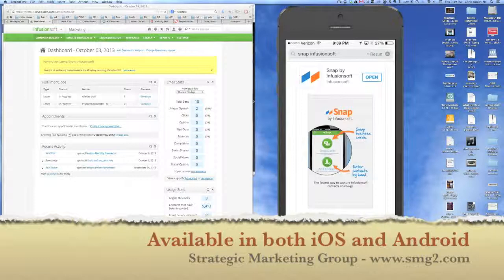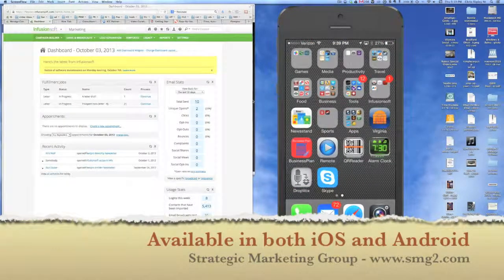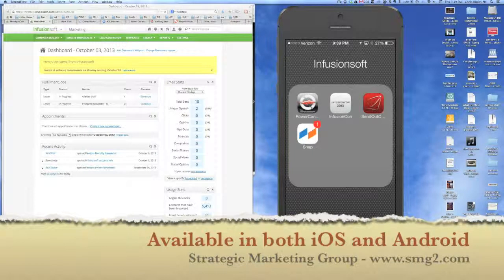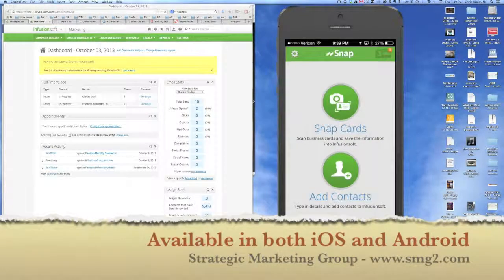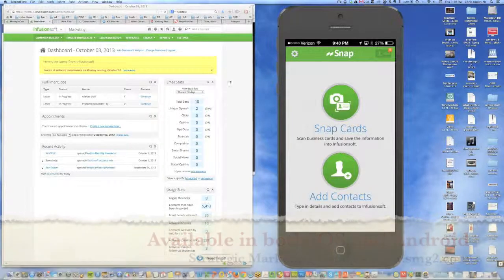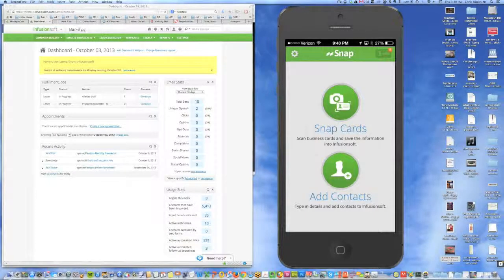So once you have it on your phone, we'll go over here and take a look, and we'll see that we have the Snap app right here. I have a little folder. I also use Power Connector and a couple other things for Infusionsoft. So I have an Infusionsoft folder, and I just start up the app, and now I'm ready to scan a business card. So that's one part of what we're going to have ready, and I'm going to stop right there because we're going to move over to Infusionsoft now.